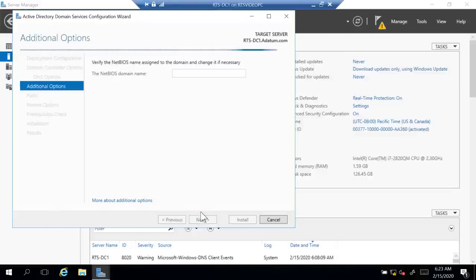It'll take just a moment and it's going to tell me my NetBIOS domain name, which is always the name of your domain without the extension. Like I named this rts.local. The NetBIOS name is going to be just RTS. So I'll click next for that. And we're actually almost done.